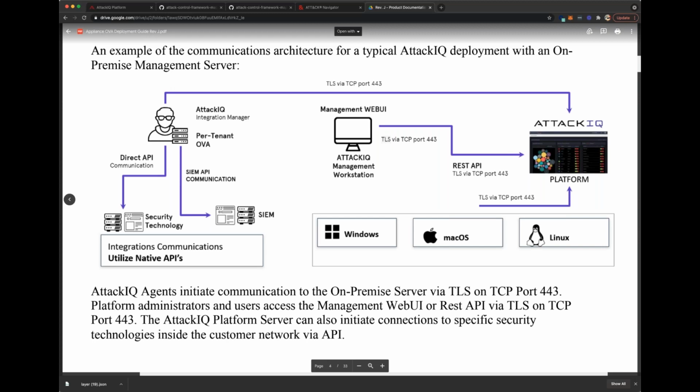So the whole idea of the AttackIQ security optimization platform is not just to validate your controls and the efficacy and whether or not they're producing high fidelity alerts within your environment, but can they do so based on this known framework being that of MITRE ATT&CK, right?